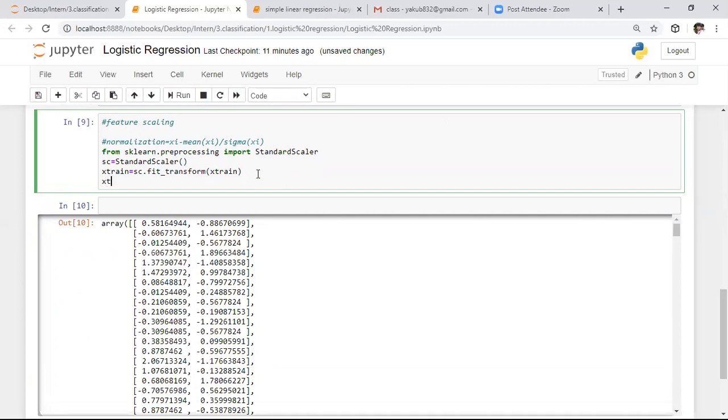We need to apply this standard scalar to normalize each and every feature. I want to apply this on the test set also, where I simply want to transform the data present in the test set. Here I'm not applying the fit transform method, I'm applying the transform method only. In the transform method, we need to specify the test data.